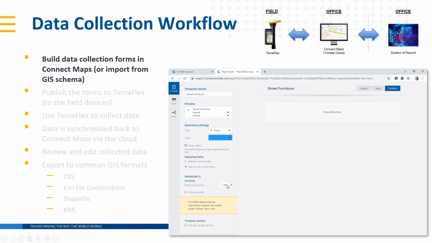You'll notice you have the opportunity to set a required accuracy. And then since that is below a certain threshold, a note pops up telling me that a Trimble device might be required in the field to achieve that level of accuracy. So that's the cover of the template, so to speak.